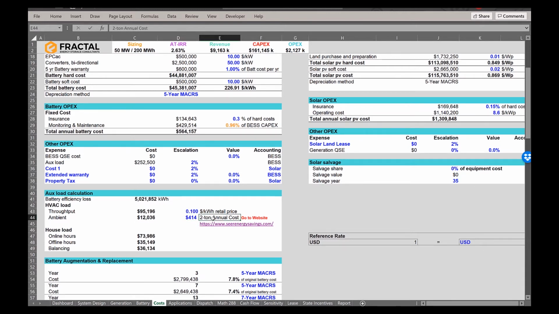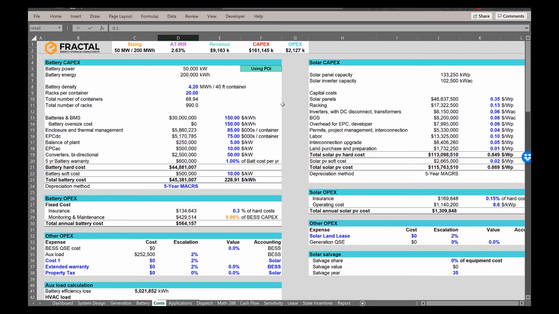Just make sure it's based on a 2-ton unit for whatever part of the country. You can also in that calculator put in a different retail rate. So it's all adjustable. Just make sure you have the same retail rate between the online calculator and what's in the Fractal model.